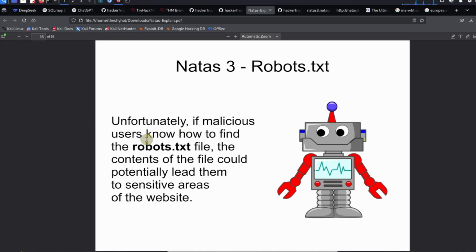Unfortunately, if malicious users know how to find the robots.txt file, the contents of the file could potentially lead them to sensitive areas of the website. So the robots.txt file could potentially tell bad people where to find sensitive data on the website.